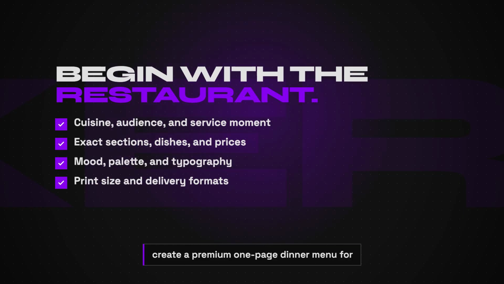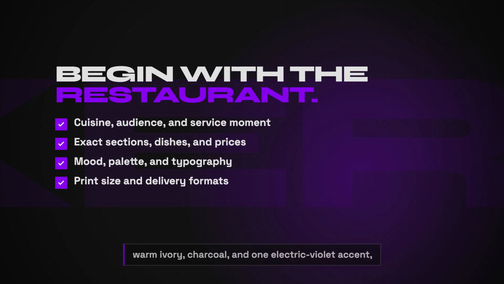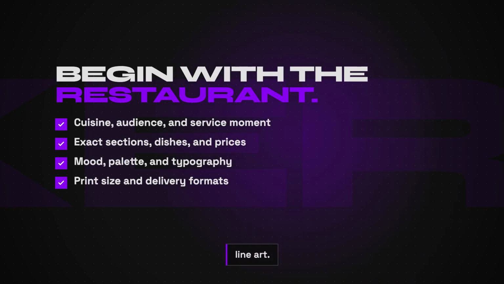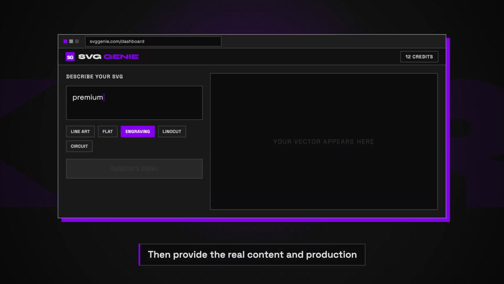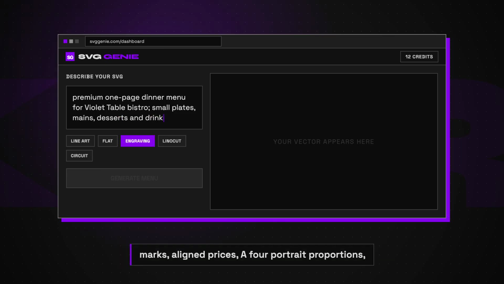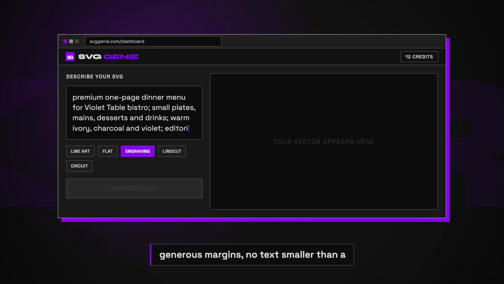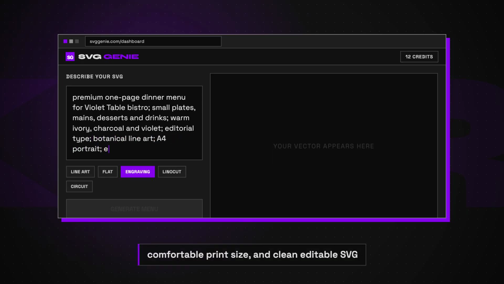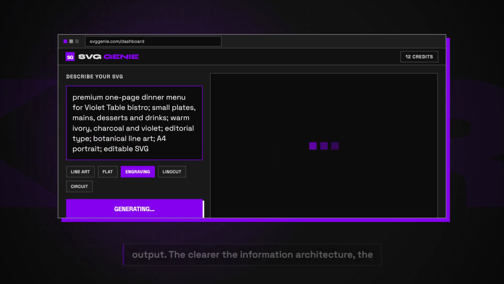For example, create a premium one-page dinner menu for Violet Table, a modern neighborhood bistro. Include small plates, mains, desserts, and drinks. Use warm ivory, charcoal, and one electric violet accent, with confident editorial typography and restrained botanical line art. Then provide the real content and production constraints: exact dish names, short descriptions, dietary marks, aligned prices, A4 portrait proportions, generous margins, no text smaller than a comfortable print size, and clean editable SVG output. The clearer the information architecture, the better the generated design can be.